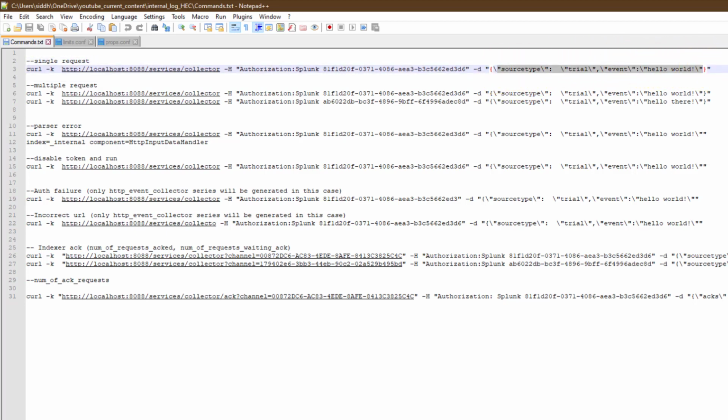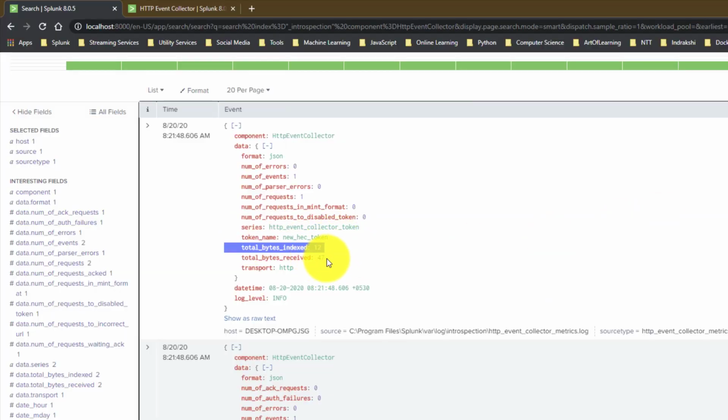So don't worry if you are getting a much higher value over here compared to this one. Now, whenever you have some kind of error, in those cases generally the received value will be much higher, because in that case the data will not be indexed. So that will be a triggering point: why is the number of bytes received much higher compared to the indexed value when you have some kind of error. That kind of logic or alert you can build over here as well if you want.